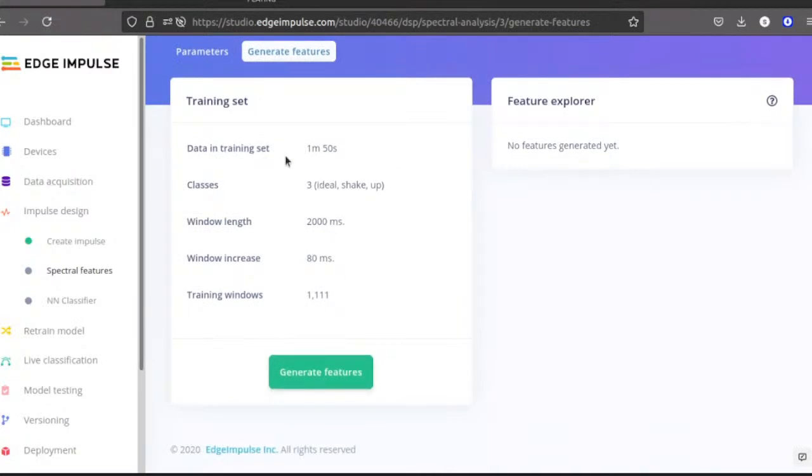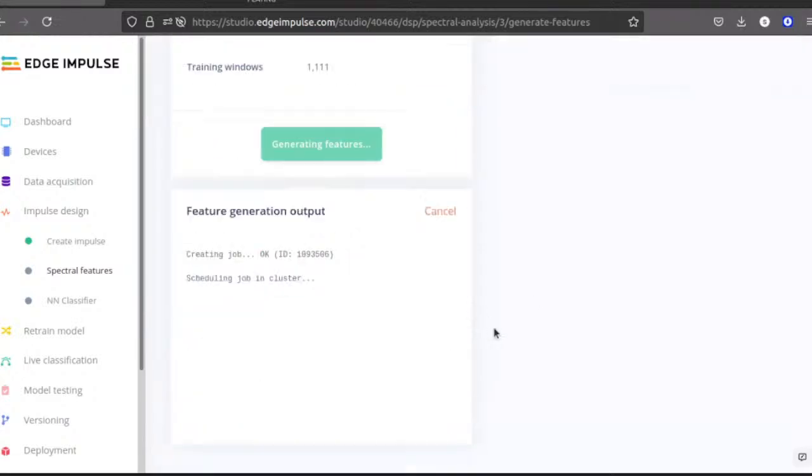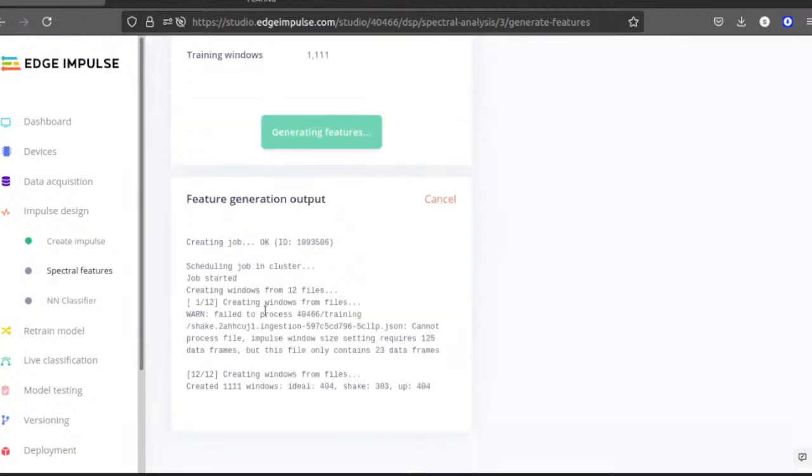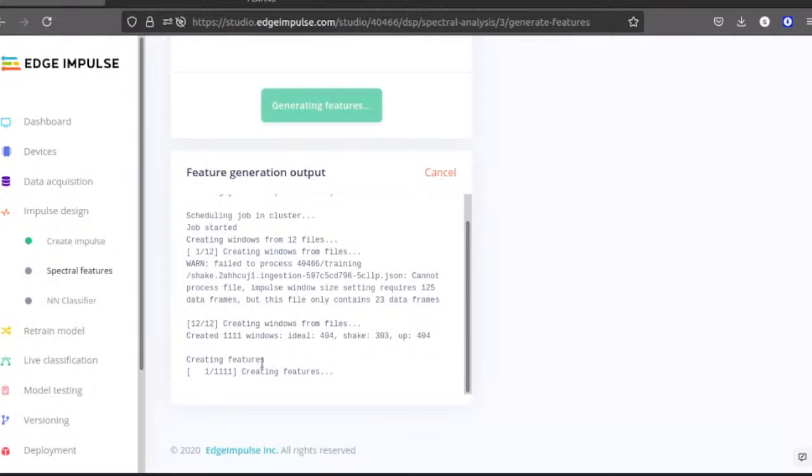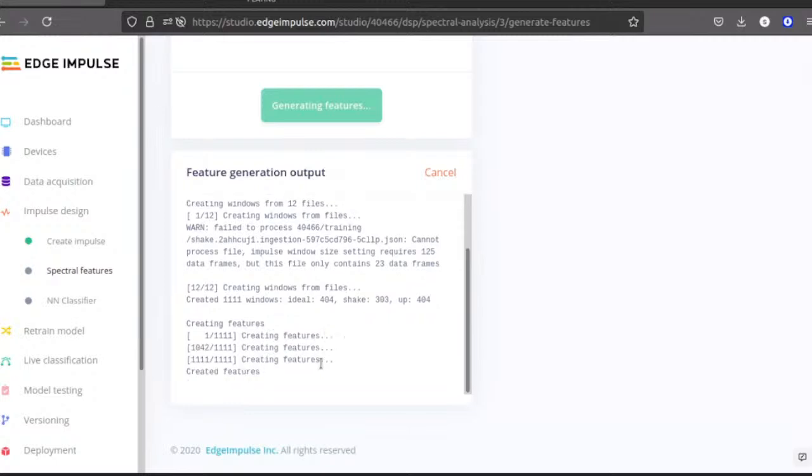We are using data of 1 second. The classes are three: idle, shake and up. Then the window we are using is 200 milliseconds in length, and the window increase is 80 milliseconds. So we are going to train the data. Clicking the generation, it will start the process by creating an automated system that will generate the features for the data.